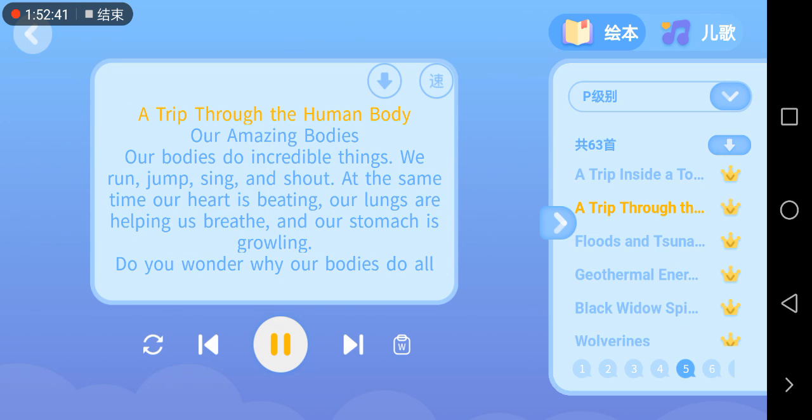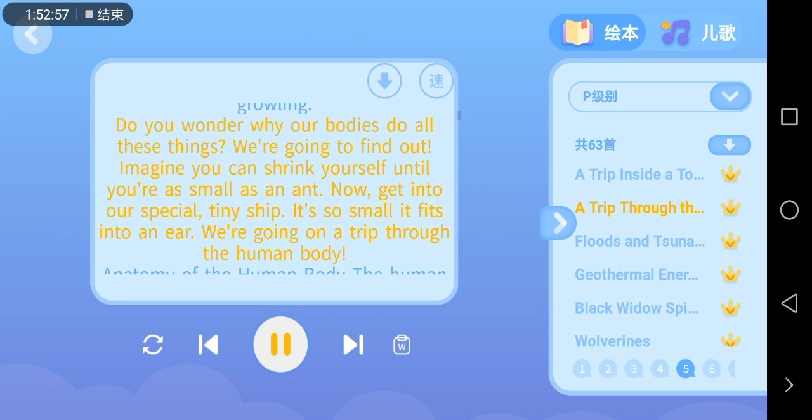A Trip Through the Human Body by Christine Figueredo. Our amazing bodies. Our bodies do incredible things. We run, jump, sing, and shout. At the same time our heart is beating, our lungs are helping us breathe, and our stomach is growling. Do you wonder why our bodies do all these things? We're going to find out.